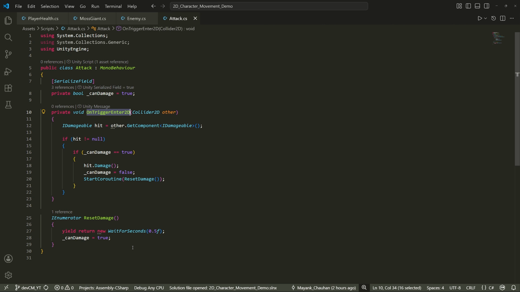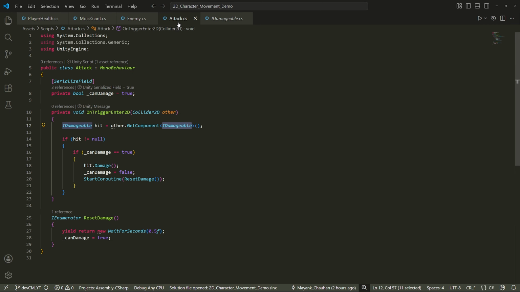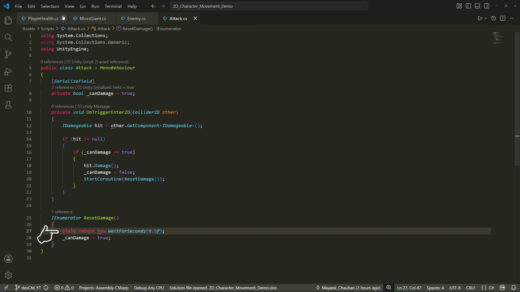Inside the attack script, I simply use OnTriggerEnter2D to detect the player, and instead of directly referencing the player script, I am using an IDamageable interface. This makes the combat system much more reusable because now any object that implements IDamageable can receive damage. I also added a small cooldown so the enemy can't damage the player repeatedly every single frame while staying inside the trigger. After half a second, the cooldown resets and the enemy can damage again.